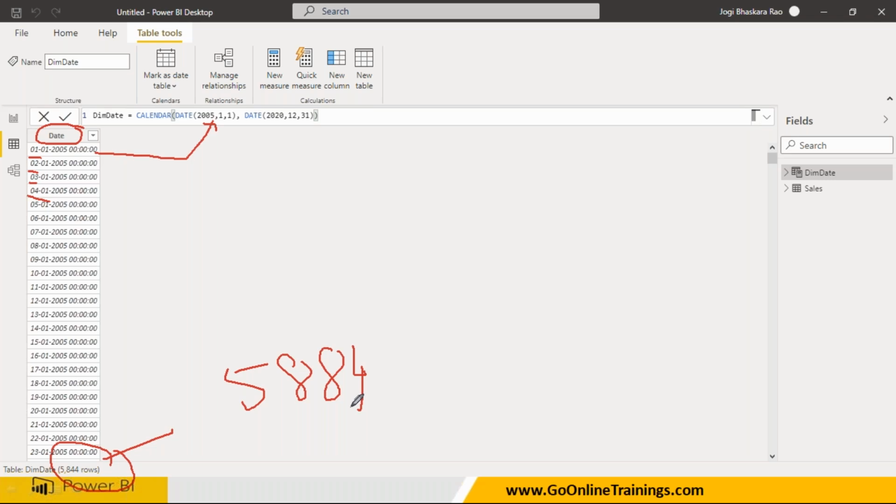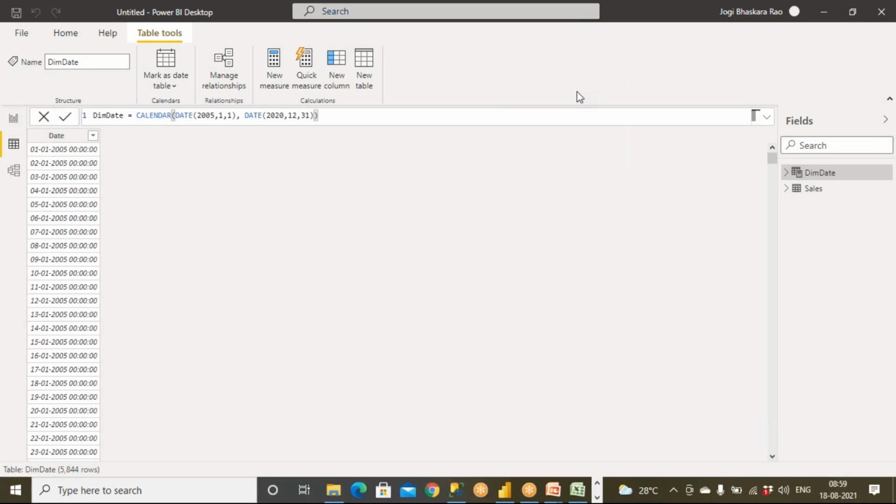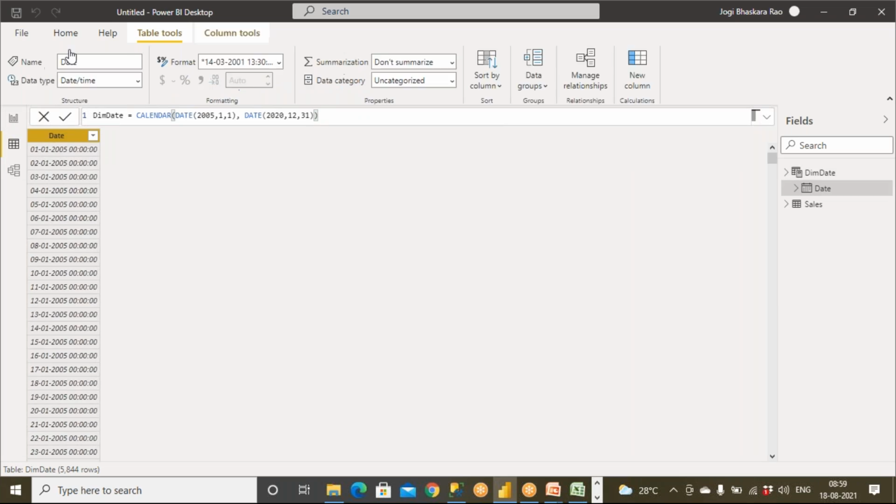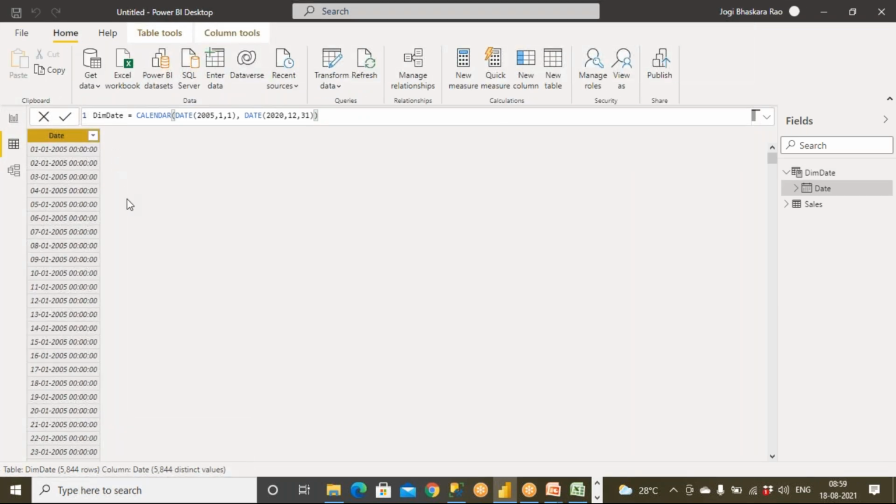Remaining columns, can you create? Yes, I should be able to create the remaining columns. What are the remaining columns? Year number, semester number, quarter number, month name, day number, week number. So lot of things we can create, and we should be able to do it with the help of this. Now it is very simple. When you have this data, creating is very easy for you. How to create a year number? Very simple. Now we are here. I would like to create a year number column. You go to new column.